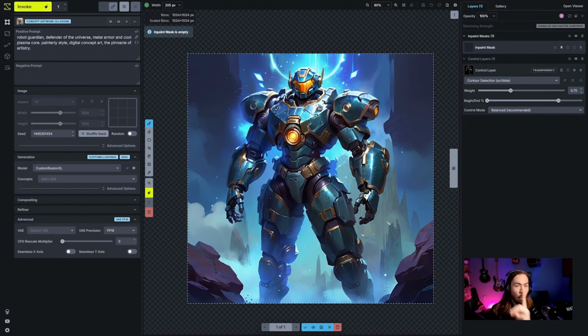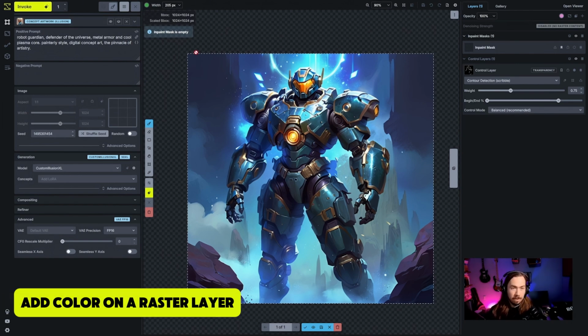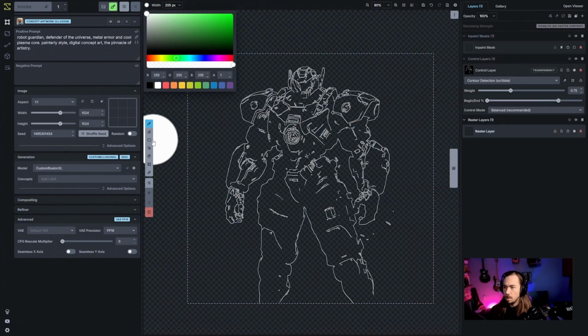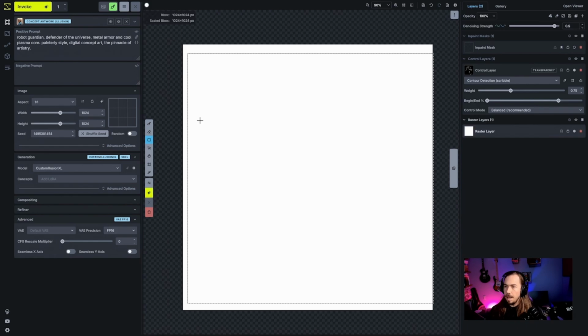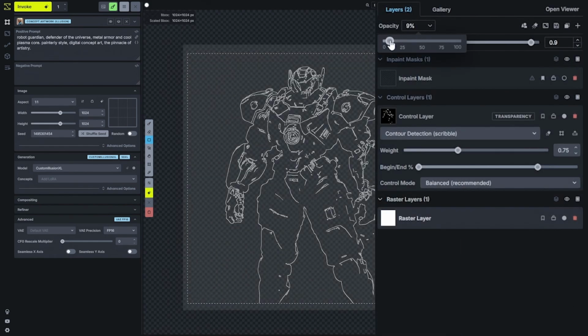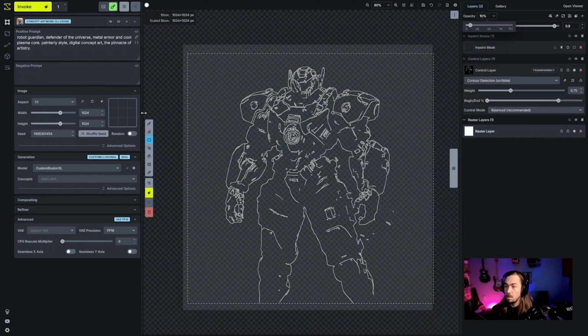Well, technique one is to use a raster layer. So we'll delete this out. I'll create a raster layer. So I'll do a quick white background and then turn this down real quick so I can see what we're doing here. And we are going to maybe just brush in on the raster layer. I'm basically painting where I want the body to be. I'm guiding the color a little bit.